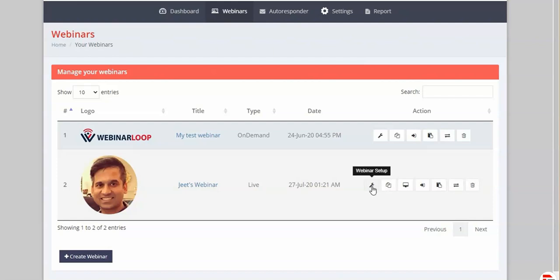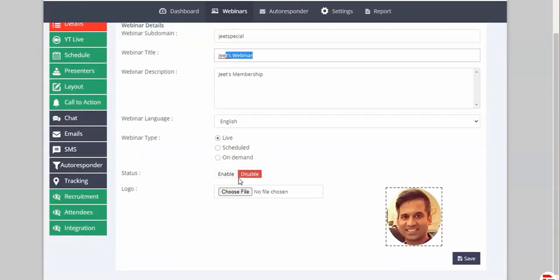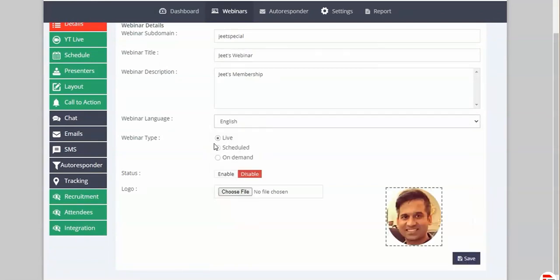Let's take a look at some of the features. Let's take a look at the webinar setup first. So here is the webinar setup. You can pick a subdomain for it, so it will be like jeetspecial.webinarloop.in, and you can pick a title for the webinar. You can pick a description. You can select what language the webinar is in. You can select the webinar type.